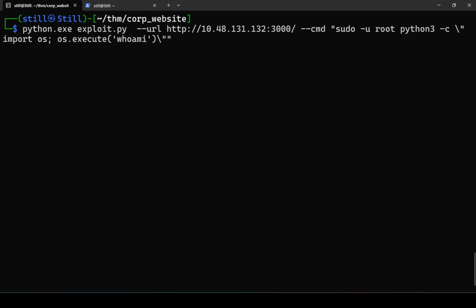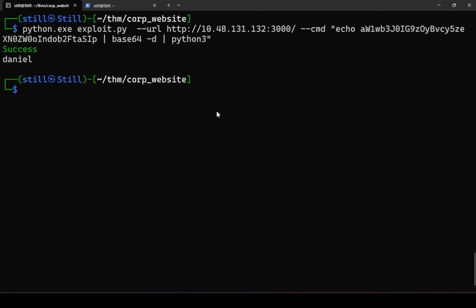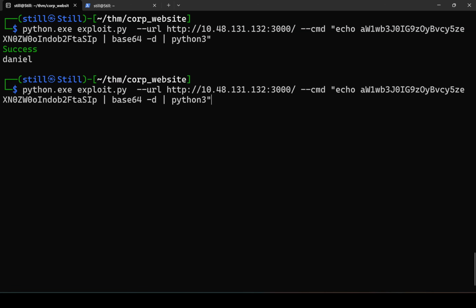So clear all of this, and this is where our payload goes. Notice that we have the permission to execute python3, not python. So I'm going to enter python3 here. Press enter, you can see Daniel, and that's because we did not append the sudo here. So sudo python3, this should give us root. And notice that it says we are root user.